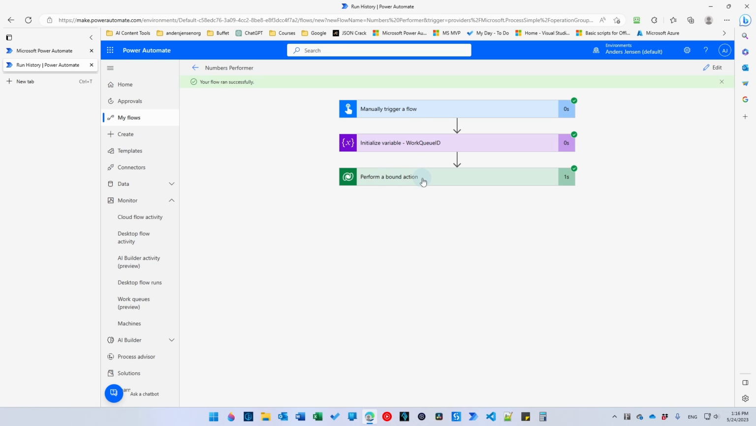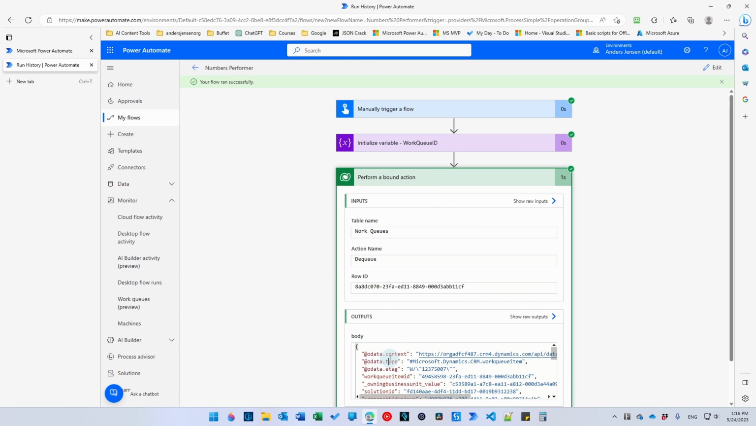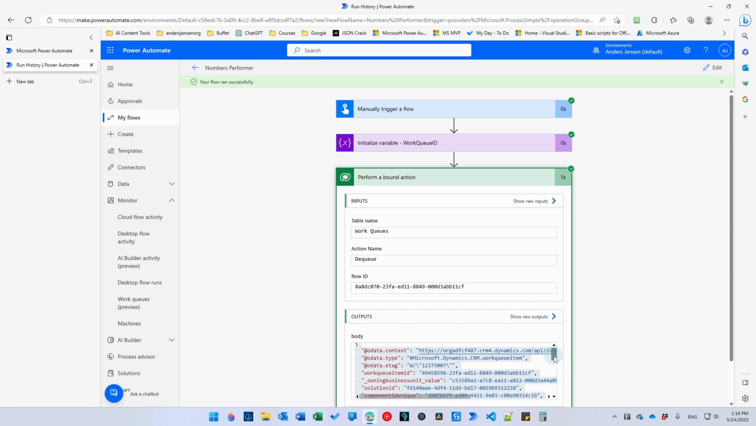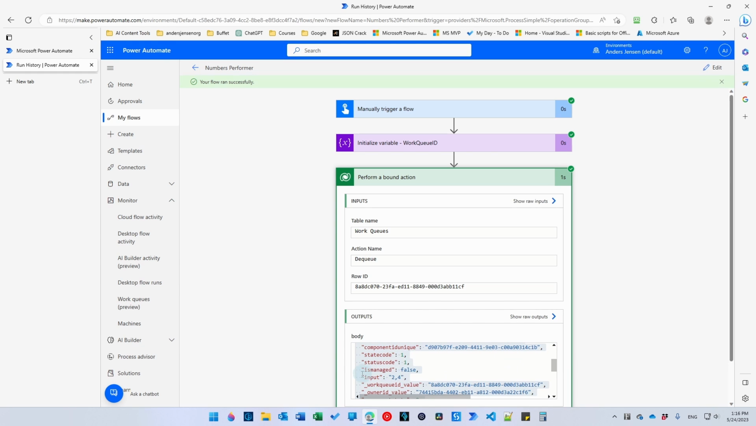I go back to my performer here. Let's go into the perform a bound action. Go down here to body, Control A, Control C, we will copy everything from this body here. And one thing I want to show you, let us scroll a little bit down, is here in the body input, you can see the 2.4. Those are the input that we gave this queue item. We did it manually.